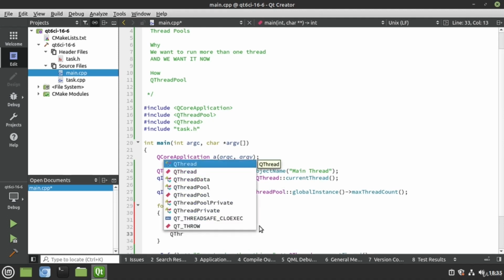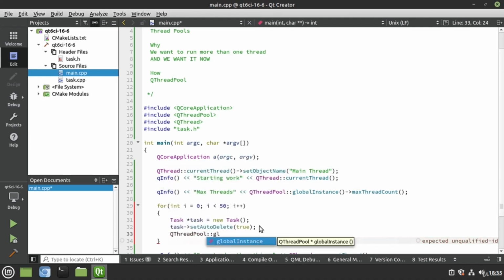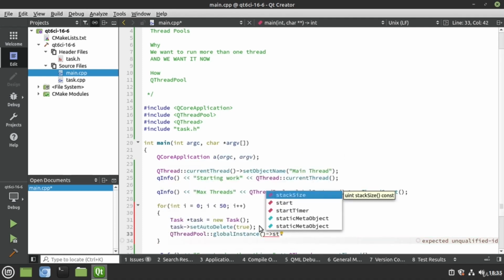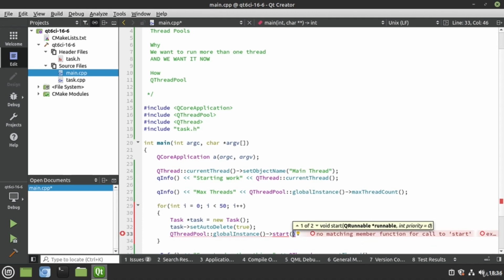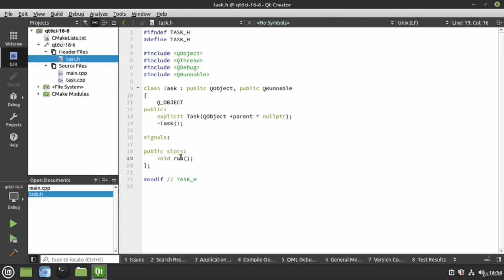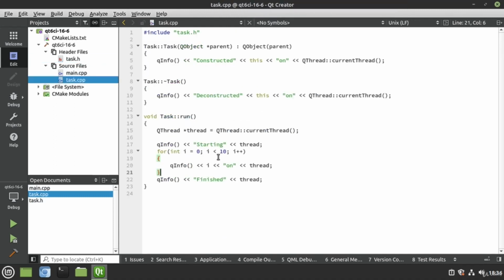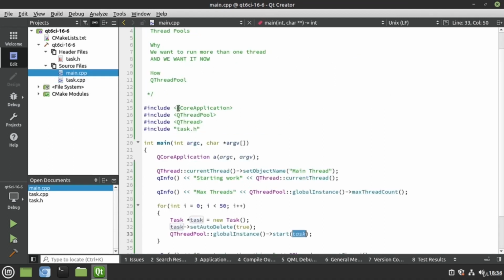From here, we're going to say QThreadPool, want the global instance, and we're going to go ahead and start. And notice it's going to take a QRunnable, which of course is our task. Under the hood, what's going to happen is the thread pool is going to schedule our task, and then when our task is ready to be run, it's going to call this run function, which of course has our code. Let's jump back here and let's save and run and see this in action.